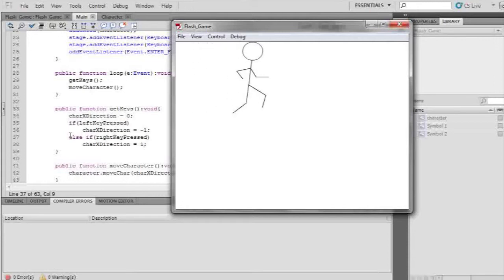Alright, so in this tutorial I showed you how to move your character backwards and forwards by using the keyboard. In the next tutorial I'm going to be showing you how to access multiple character animations. So when he runs right, we'll access the right animation, and when he runs left, we'll access the left animation, and so on.